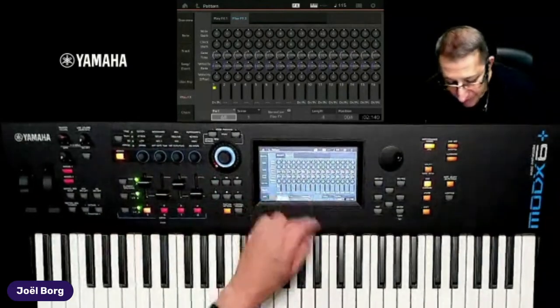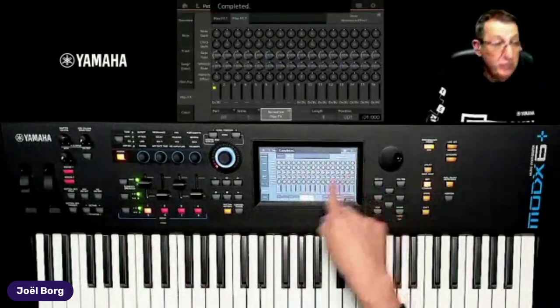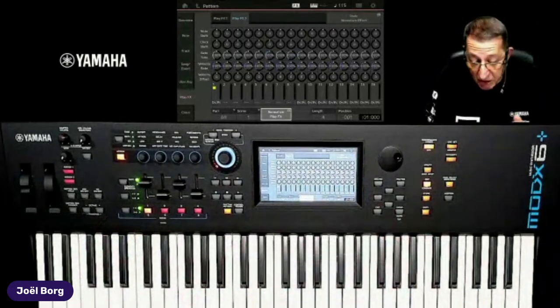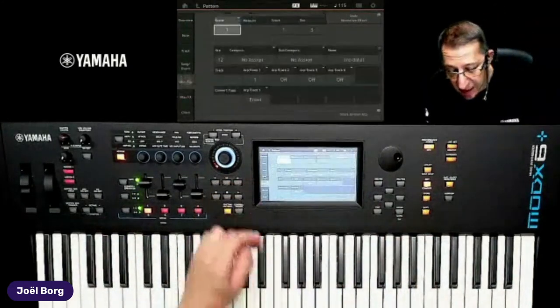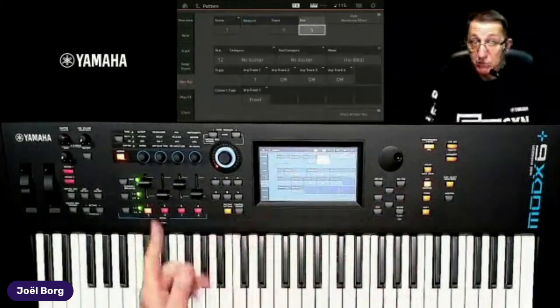And I will press on normalize play FX. And you will see all become to 0. No, you do not have the normalize play FX. And now, I can go and create my user arp. I need to set 5 because I record 4 measure.